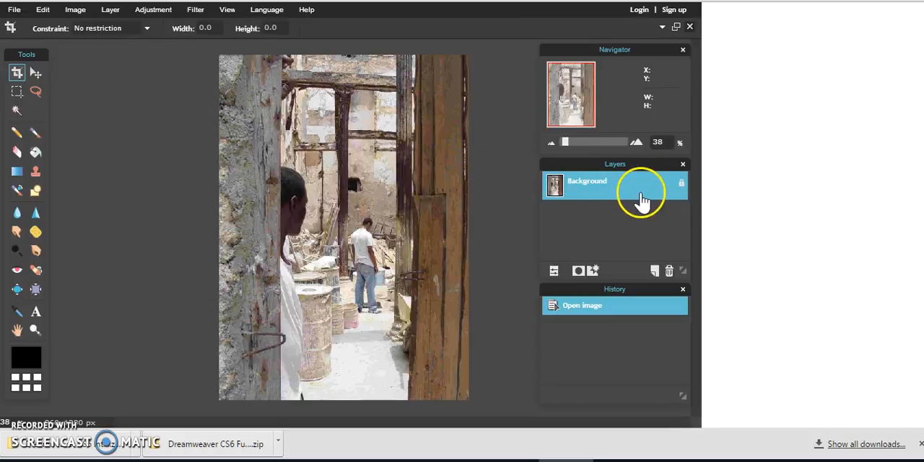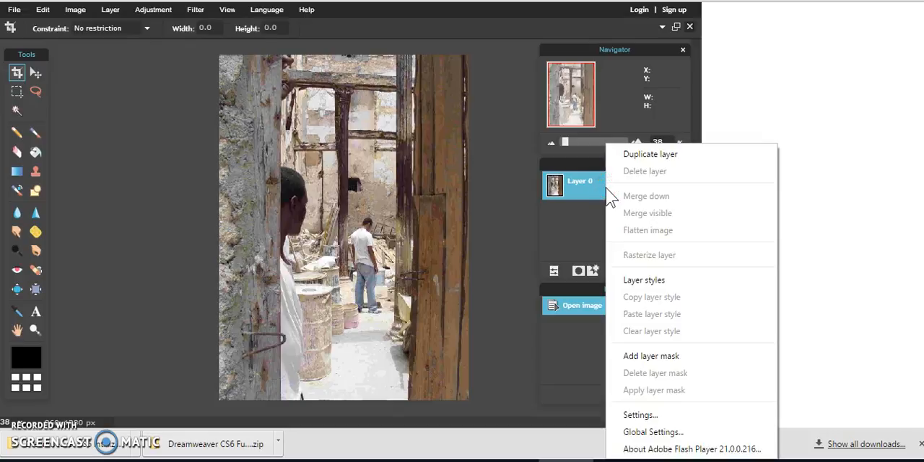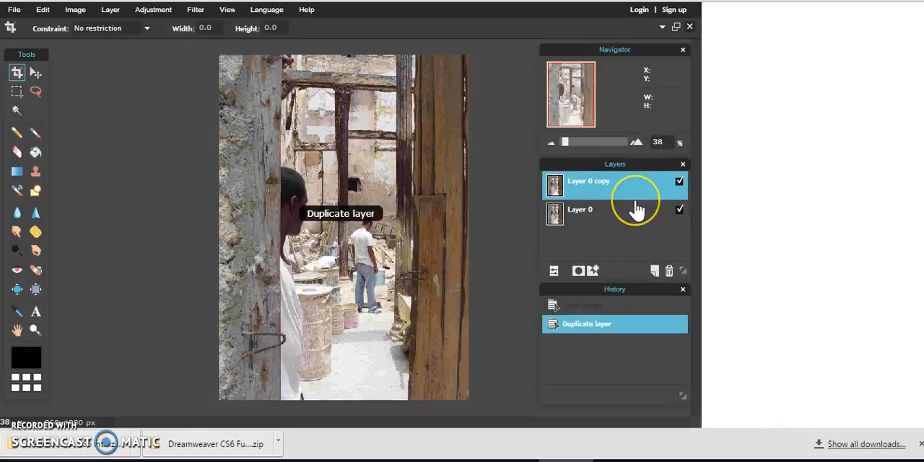So we're going to start off with the layers panel over here. Remember, we want to unlock the background layer first. So we're just going to go ahead and double click on this lock layer, and I'm going to go ahead and duplicate it. Always a good idea to have a duplicate layer, just in case you mess up the first one. You can just right click on it, and you see your first choice is duplicate layer.